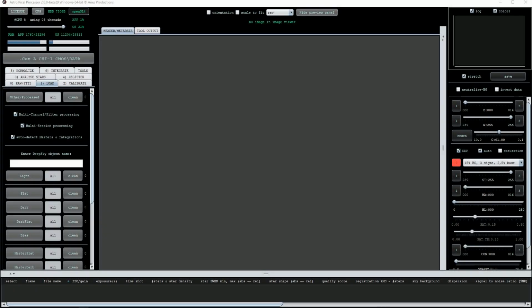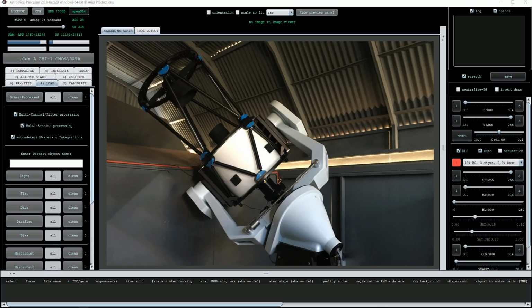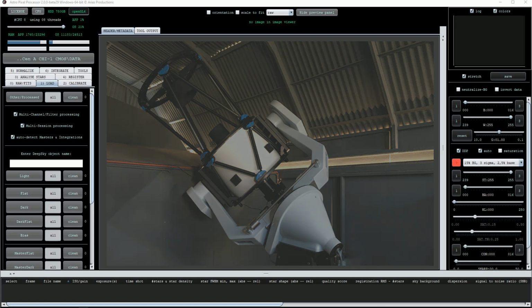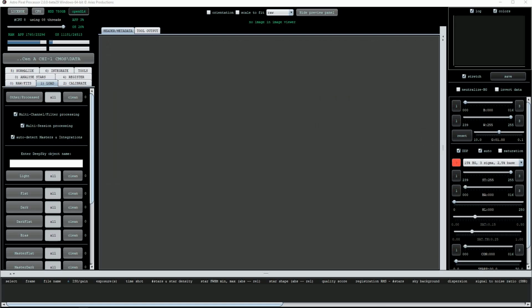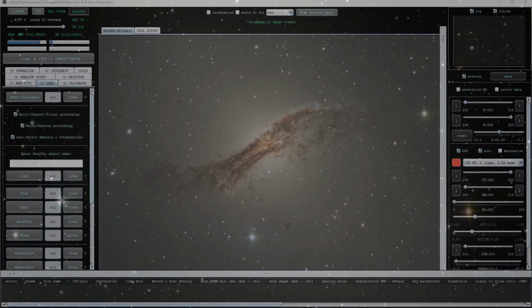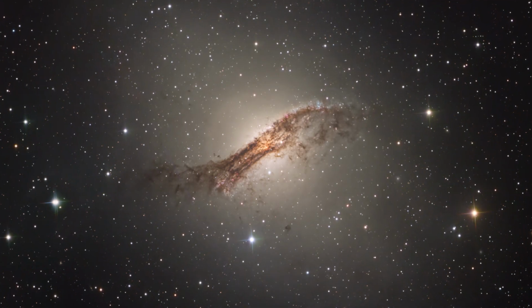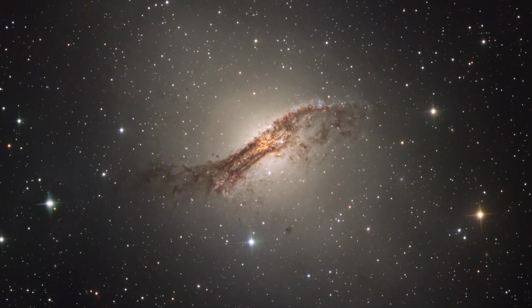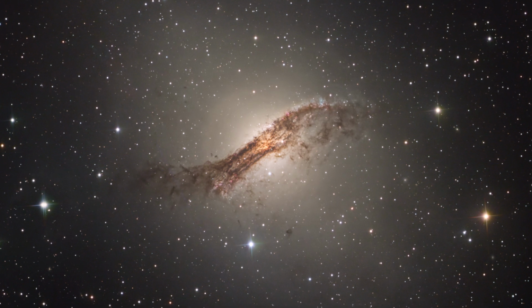In this video we'll combine a large data set of the incredible southern galaxy Centaurus A. This was taken using the Chile 1 24-inch planewave telescope fitted with a QHY 600M CMOS camera. Centaurus A is a relatively nearby and bright galaxy, so even short data sets such as this one, which contains just 4 300-second sub-exposures, produces very nice results.